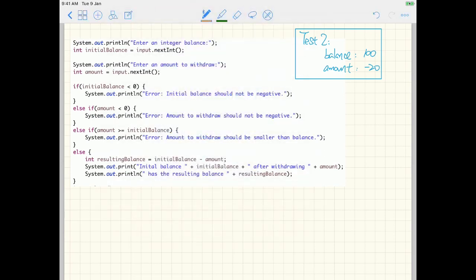So now for the first line, we're going to say enter an integer balance, and then here input.nextInt is going to, let's enter 100. So it's a 100 over here. So 100 will be stored for the initial balance. And then we execute this line here, enter an amount to withdraw. So now for this one here, we're going to enter minus 20. So minus 20 will be stored inside the amount. Okay? So now we're going to evaluate each condition one by one.